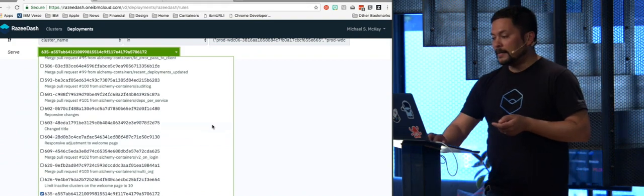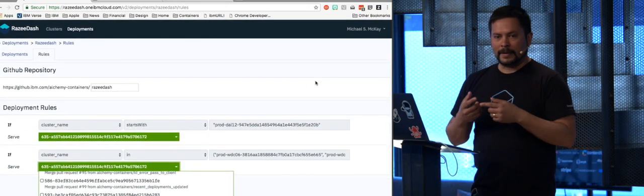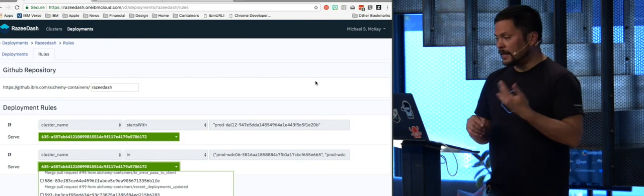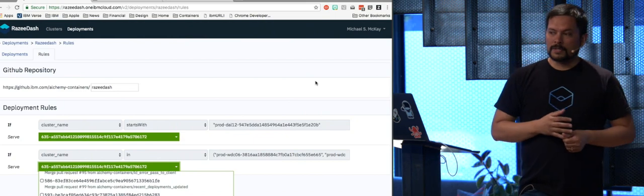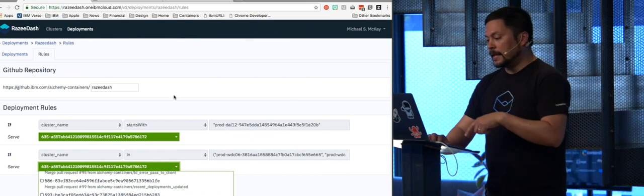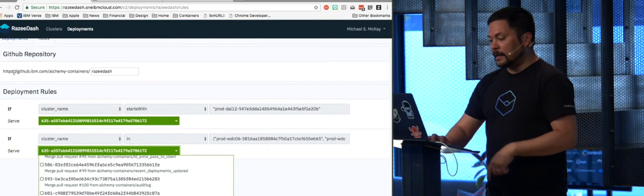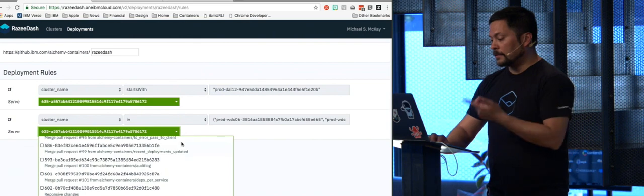When I signed in to the RazyDash application, I signed in using the standard OAuth mechanism built into GitHub. Because of that, RazyDash now knows which organizations I belong to and which repos I have access to. So it knows this is my GitHub repo URL, it knows that I have write access to this, and it'll actually allow me to change the rules.